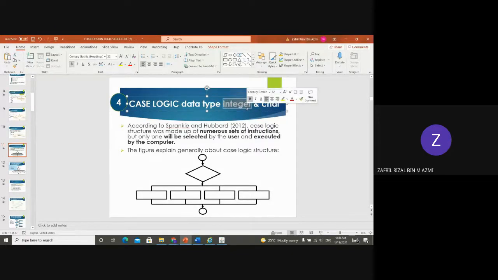However, if your data is a floating point number, with decimal, like 1.2 or 10.5, a float, then you cannot use case logic. You must stick with the if statement. Float cannot, and string also cannot use case logic structure.